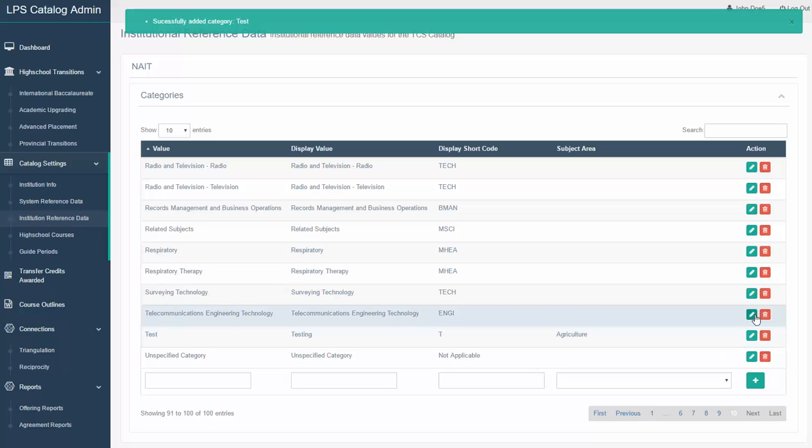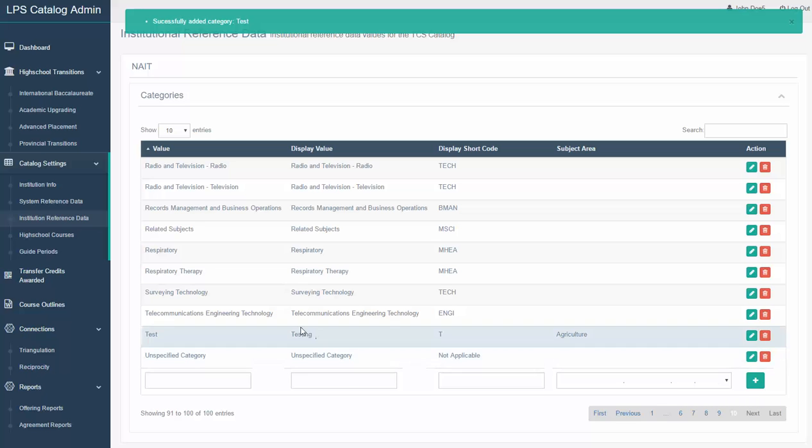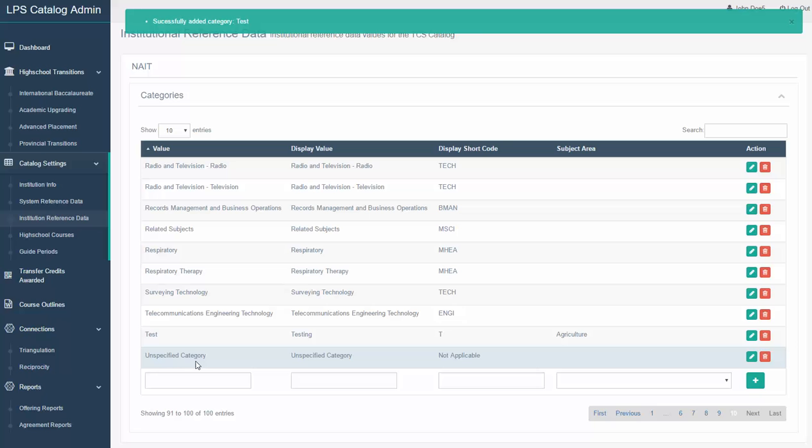With that in mind, I can also use the pencil or the trash can for any of the categories that I already have in the system to make edits, or to also add a subject area matching if I wish to do so prior to ACAT adding them in to the current mapping that used to be in TARS as a first step.